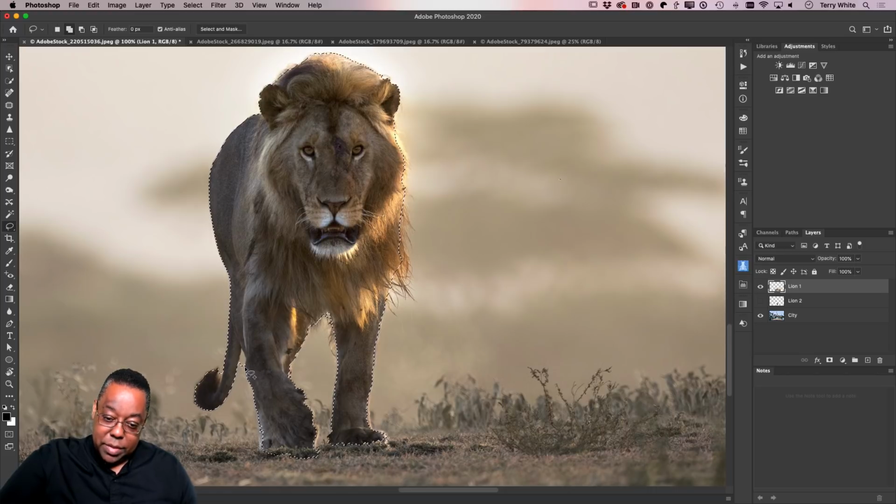Did I hold down the right key? Let's try that again. No, hold down the wrong key. There we go. Option key that in.